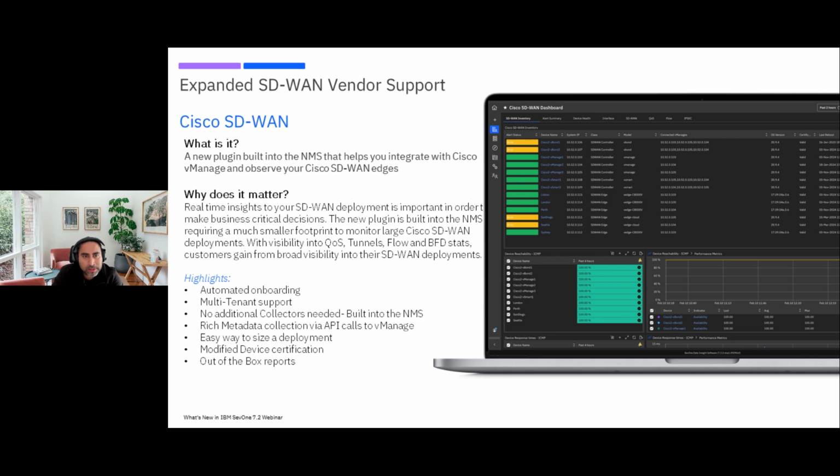Next, I'm going to talk about the Cisco SD-WAN plugin. Now, if you recollect, we also have a collector offering for Viptela, formerly known as Viptela, now rebranded as Cisco SD-WAN. But we tried to follow it up with a plugin because it's really easy for users to get onboarded when it's a plugin and not an external collector.